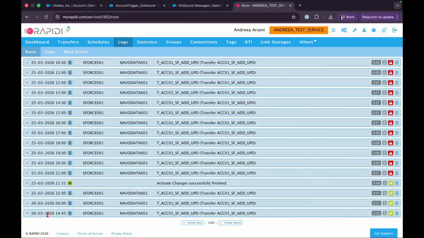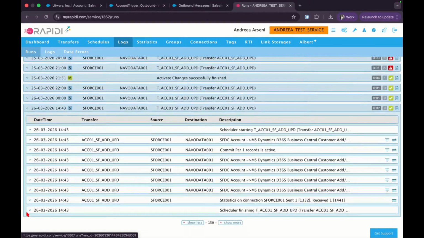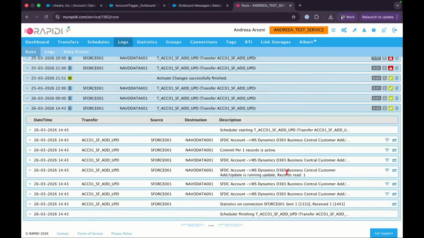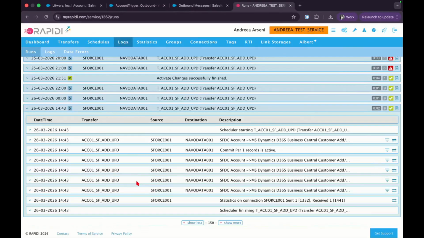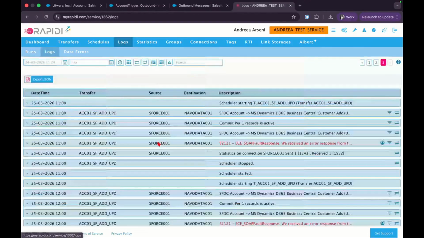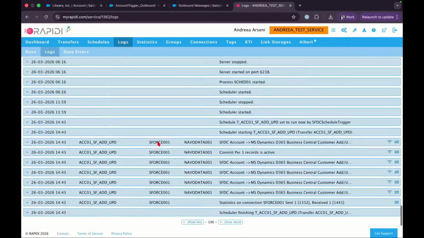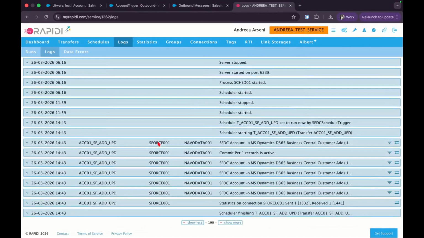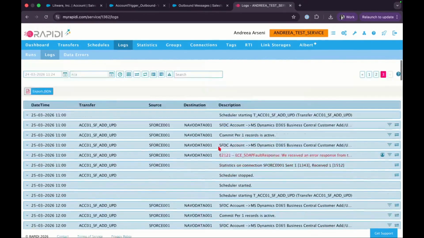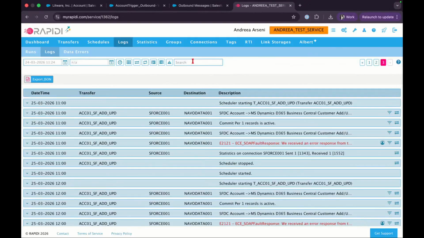So then that's something that you should be able to see. In my case here, as you can see, my schedule run at this time here. So then if we expand this one, it actually ran and then sent data to the ERP. So this was the trigger that I had set up in here. So if we go to this one here, the logs, we have the same thing.